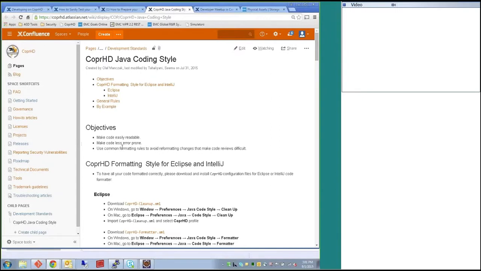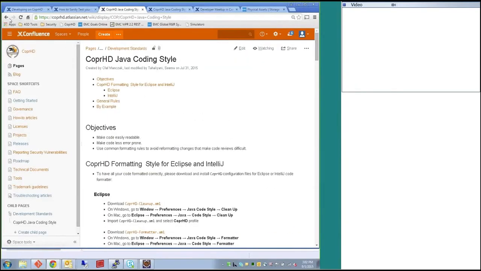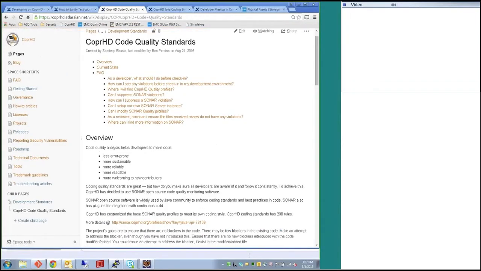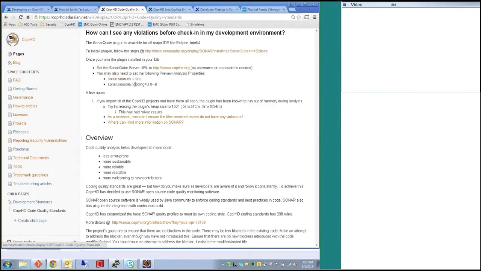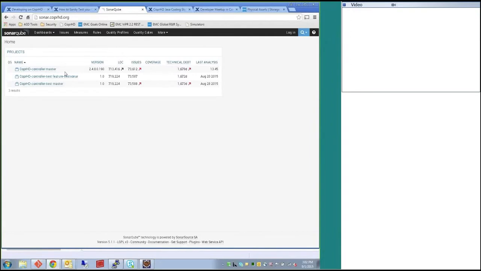And so that's going to be a focus both internally within the EMC engineers, but as people start coming online as contributors, it's going to be key that if you want to fix some, that's great, but don't make it worse. Again, we have detailed information on the wiki here about how to go down as a developer: how can I see what violations I have? Basically you can install the SonarQube plugin and then point at the Sonar server that we have running, which I'll take a quick look at. CoprHD controller.